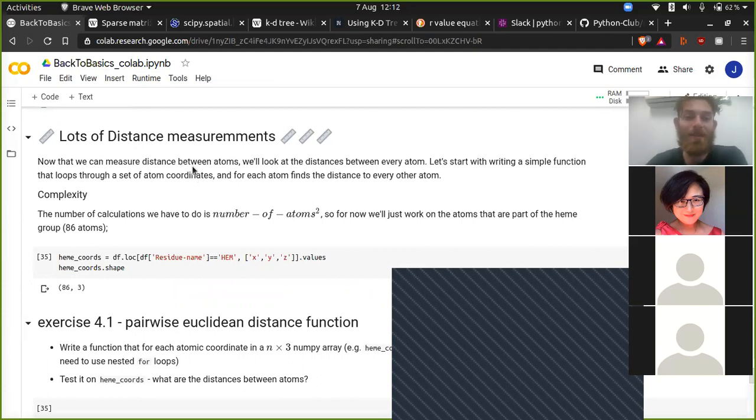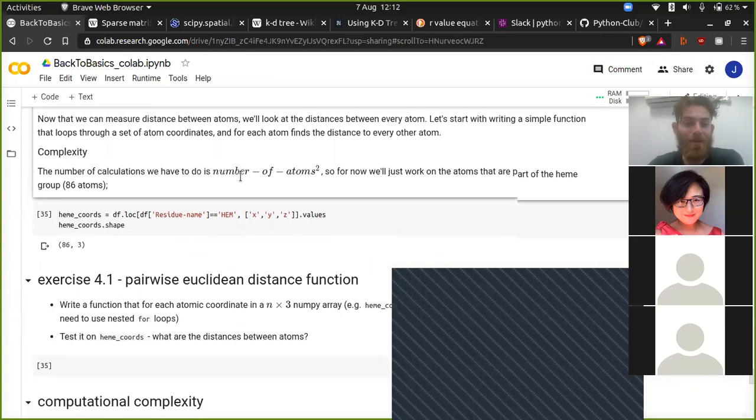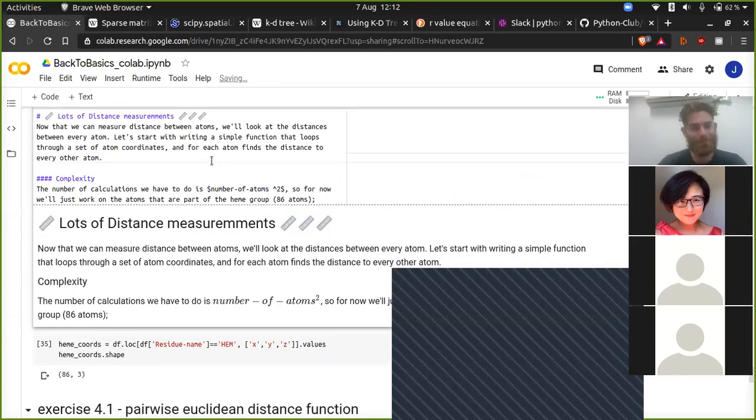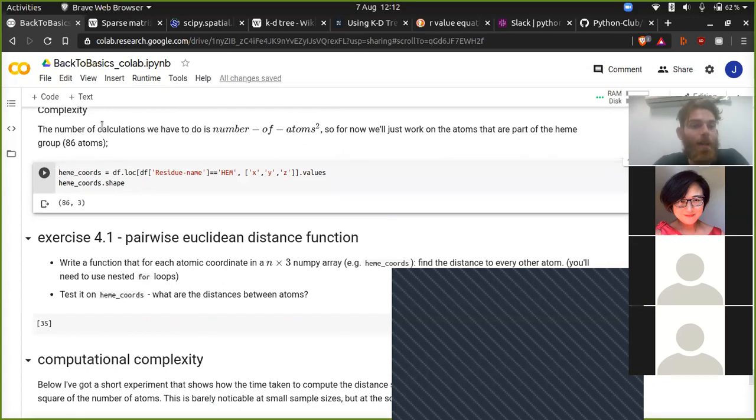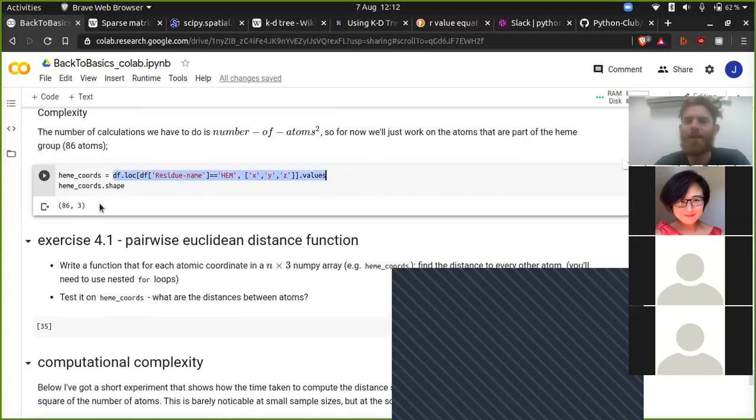So there are ways that we can trim down our calculations to make it simpler. But in the meantime, I'll quickly introduce you to a quick pairwise function. So in this cell, heme chords, we create an object called heme chords.